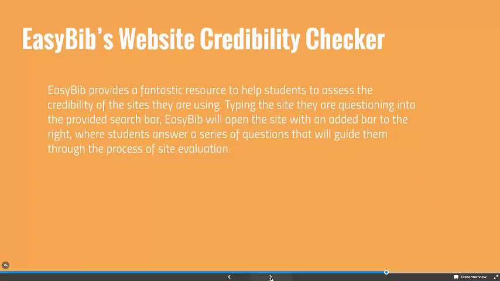They've also got EasyBib, which is more, I would say, middle school and high school. There's a resource on the side where they can ask questions, and it will help them evaluate, is this really a valid site or not? And it will ask them some questions and help them generate ideas of whether it's a good source for them. So that's a nice tool to show to kids.